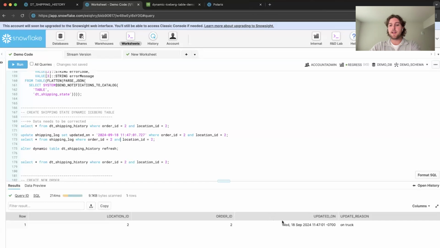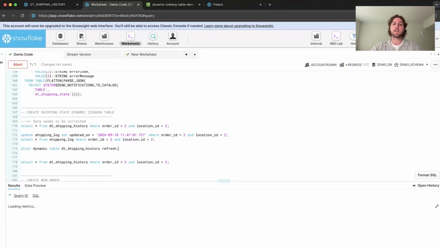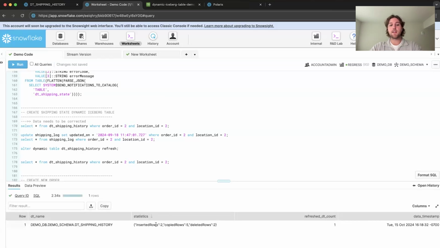We can see that this is now updated in the shipping log. If we refresh the shipping history dynamic table, you can see that there are only 2 inserted rows and 2 deleted rows. We didn't need to reinitialize the table or repopulate the table with data. Only the records which were involved in this update were changed in the dynamic table.